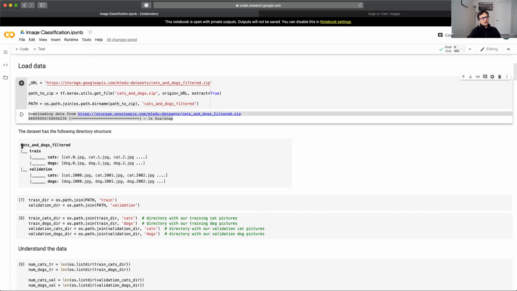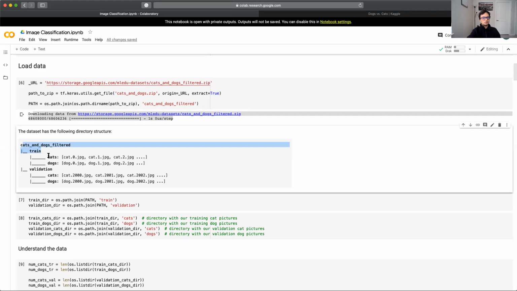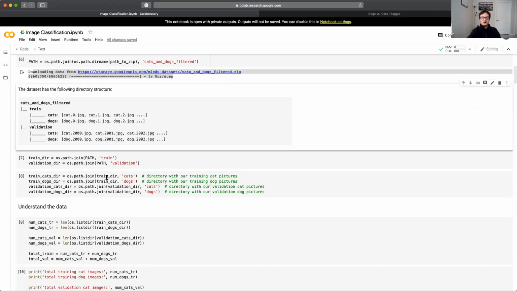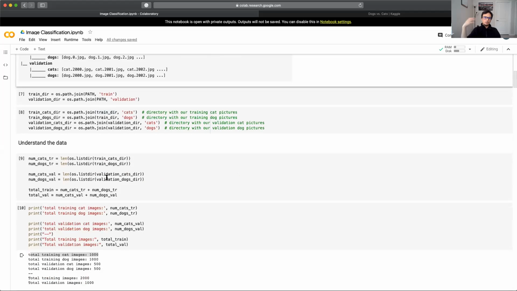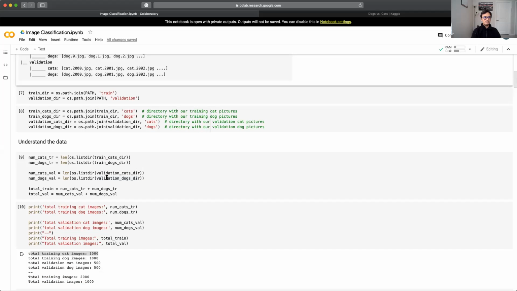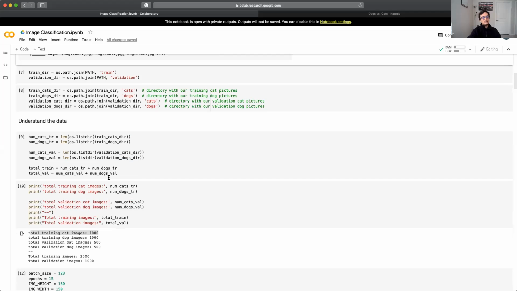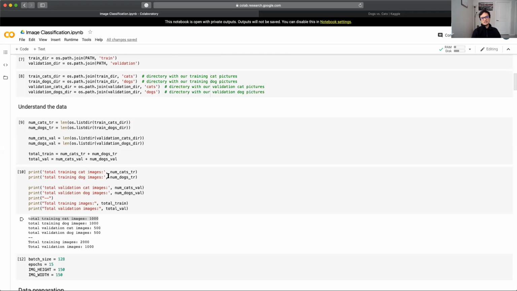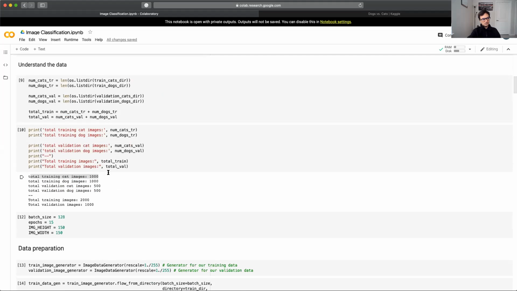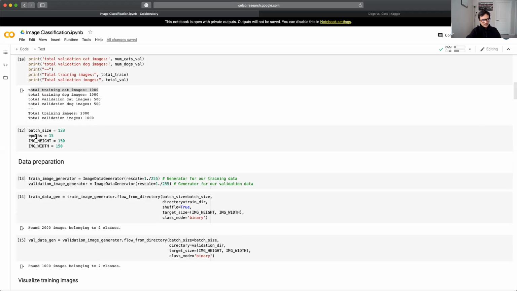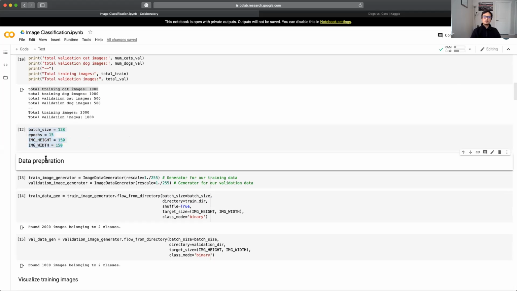So as we know, our data set should look something like this. Then we assigned our variables to the training directory path, the validation directory path, and the cats and dogs in the training and validation directory paths. Then we first analyzed the data, how many training images and how many validation images we have. Then we defined our own parameters for pre-processing.